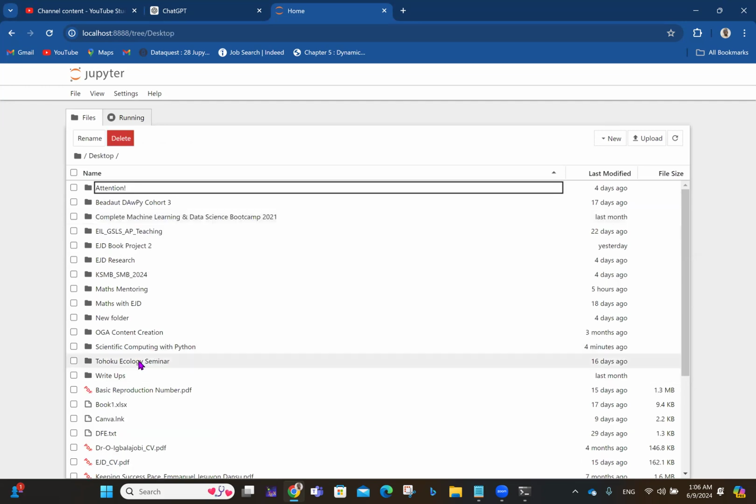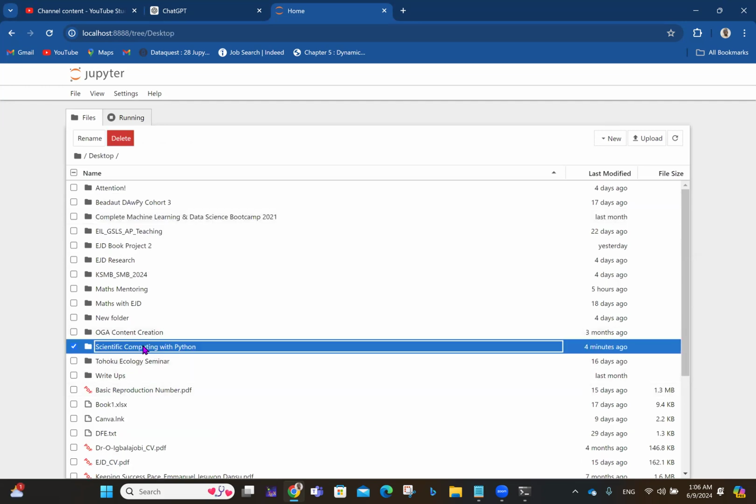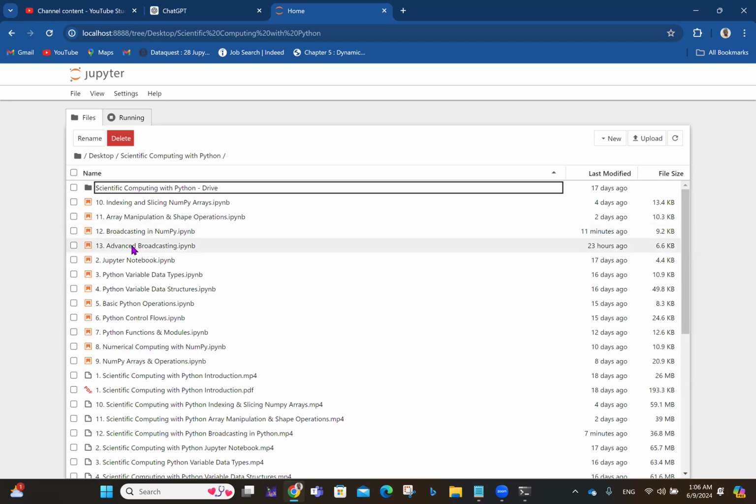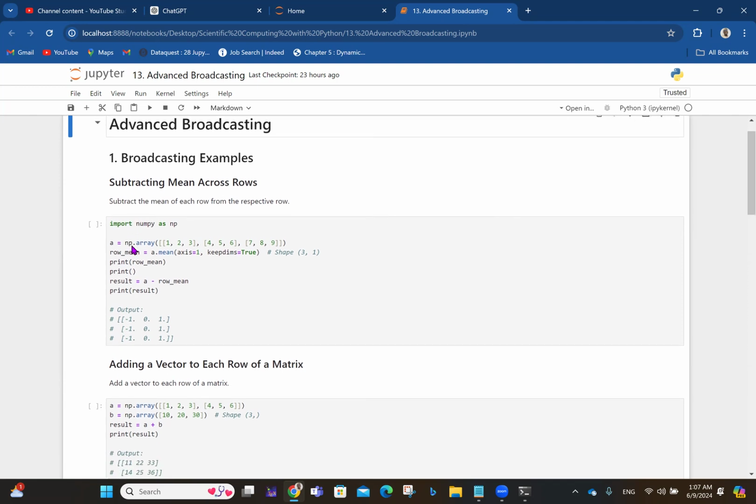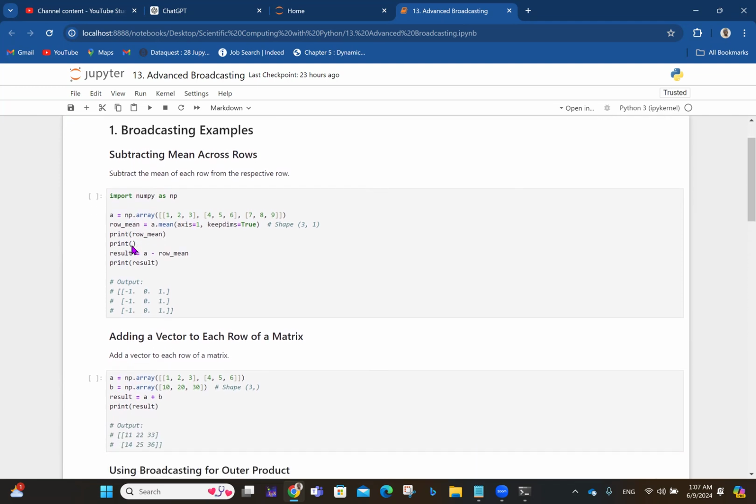So my folder is on the desktop, so I navigate there. And this is the 13th video under scientific computing with Python. Today our focus is on advanced broadcasting. It's an extension of what we did previously. We already know broadcasting is doing something over an array without having to loop. For advanced broadcasting, I'll just talk about some examples and see the applications, and then this video will be done.